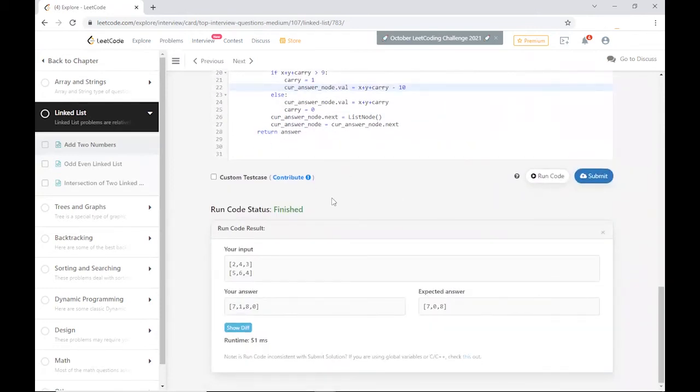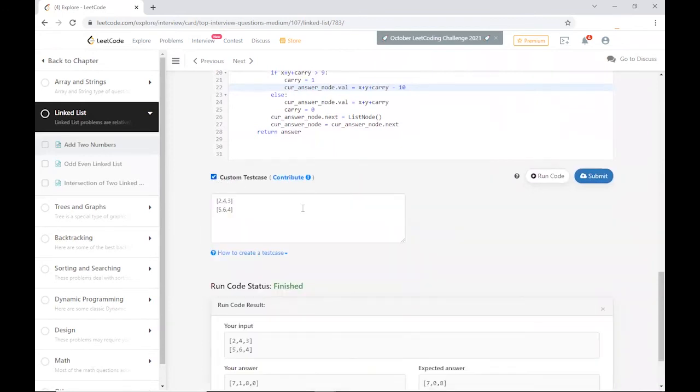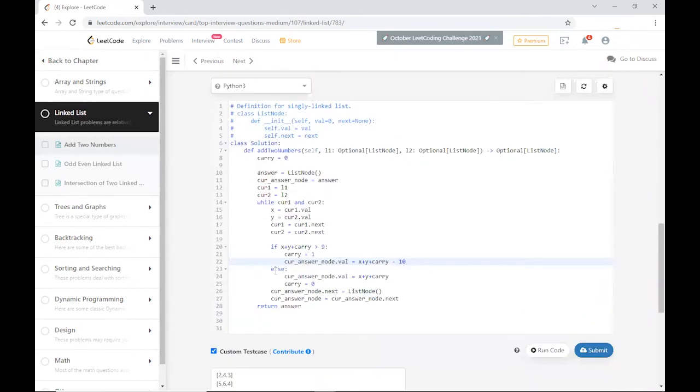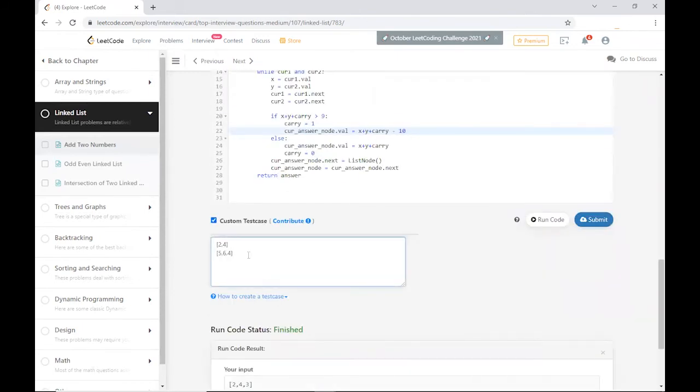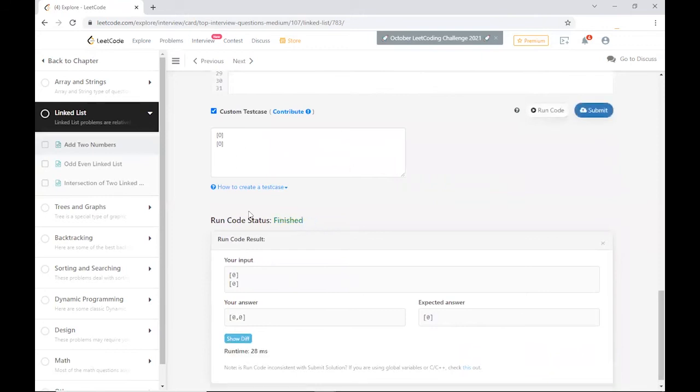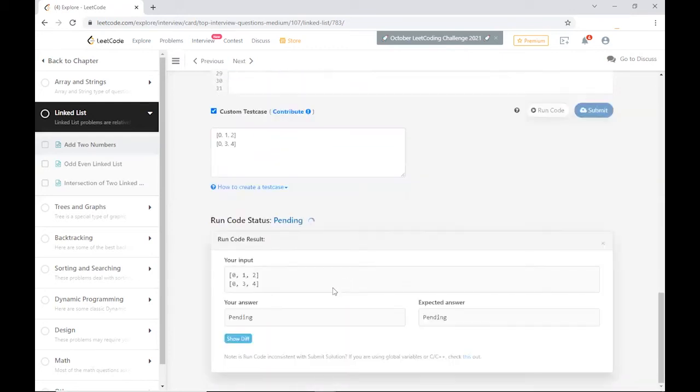I'm fairly happy with this. Let's just do a custom test case. I want to see what happens when I put in a 0 and a 0. Actually, I have no clue what this will give me. I think that no matter what I put in right now, I'm going to give an extra 0, no matter what. And I think 3, 4. I'll just have an extra 0.